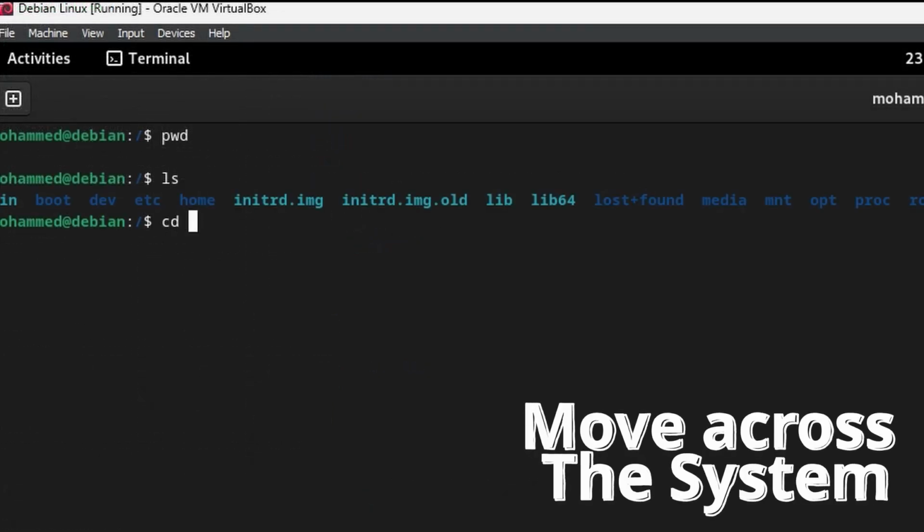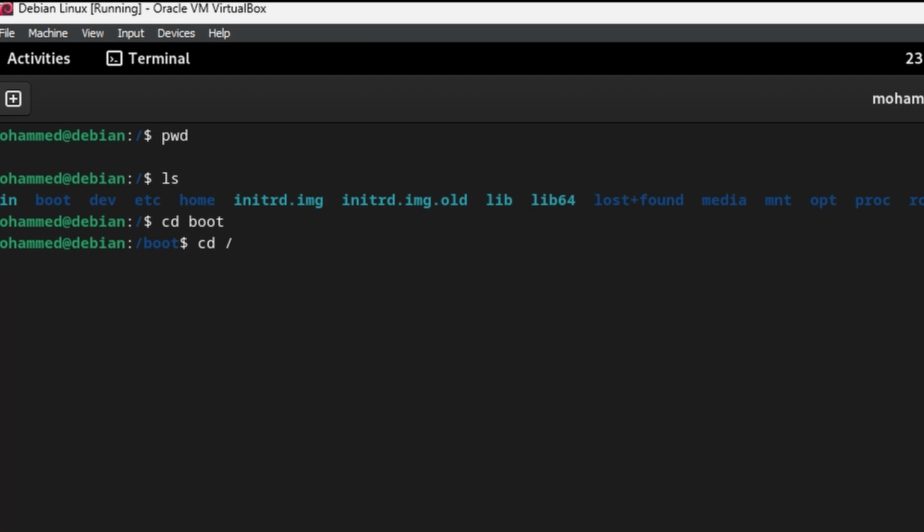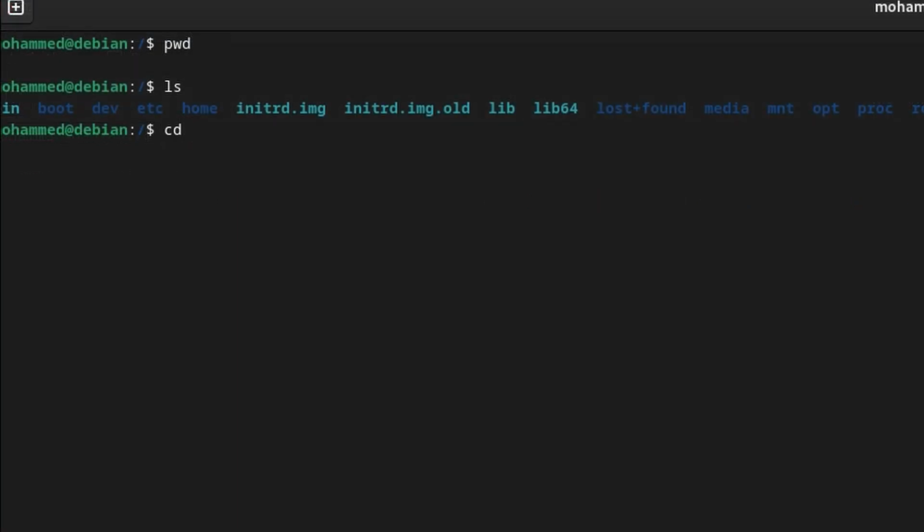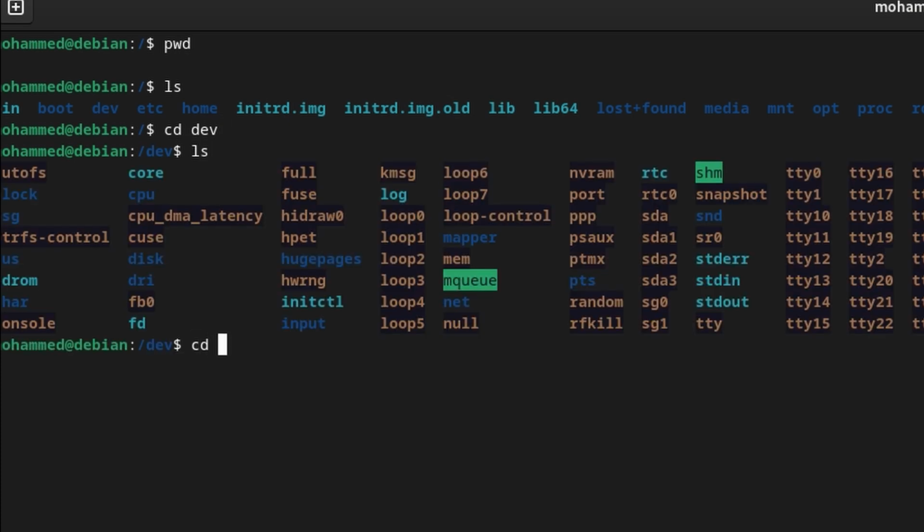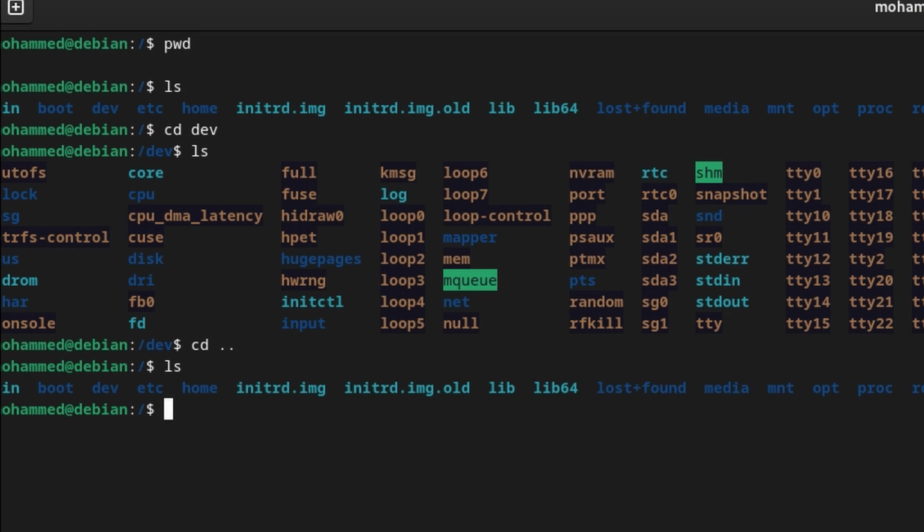cd, change directory. Move between directories. Example: cd /etc takes you to the etc folder, while cd .. moves you up one level. These commands help you navigate Linux like a pro, which is crucial when analyzing systems or investigating security breaches.